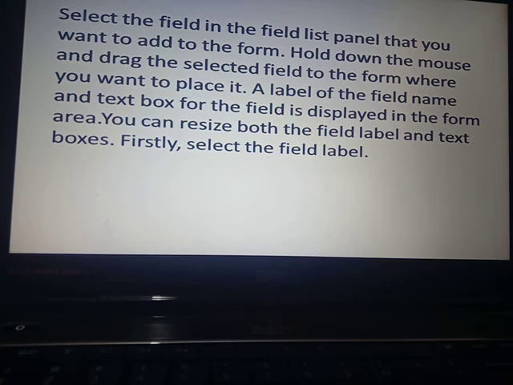A label of the field name and the text box for the field is displayed in the form area. You can resize both the field label and text boxes. Firstly select the field label. After dragging down, the label will be there and a text box will be there for that particular field. Suppose you are dragging down a roll number, so in that form roll number will be there and the text box will be made automatically to enter that particular roll number.